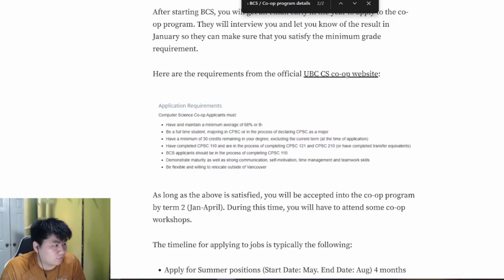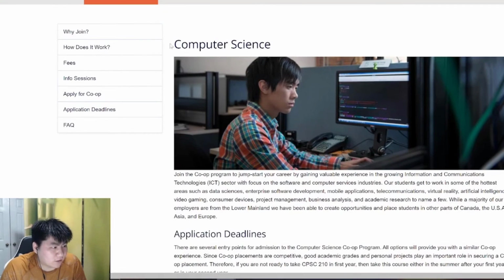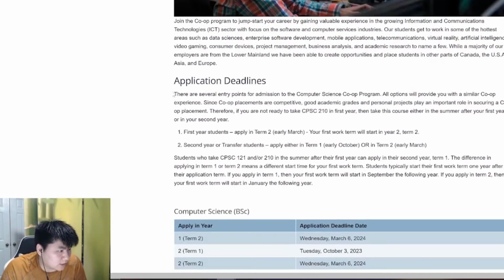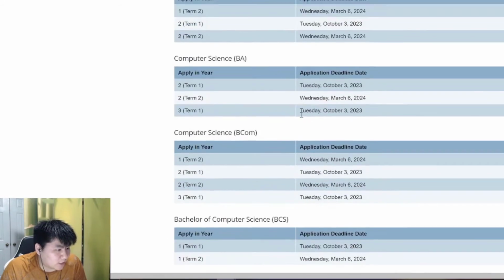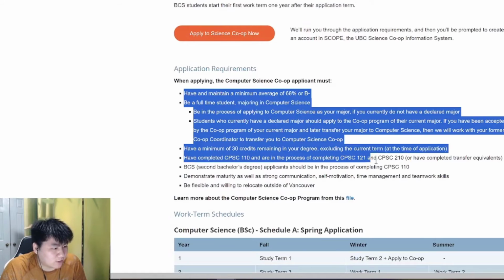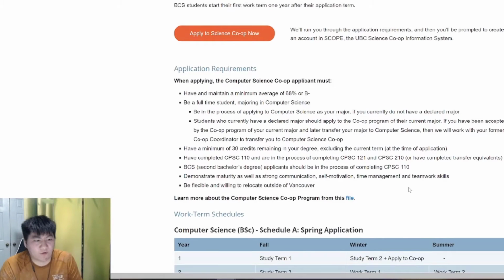You can click on this website for the official computer science guidelines for the co-op, and it says all the deadlines and all the information, but pretty much you don't have to really worry. So here are the requirements. You don't really have to worry that much about the co-op program as a UBC BCS student. All the information will be handed to you directly in around September or October, one of the first 2 months when you get accepted to the program and have started school already.